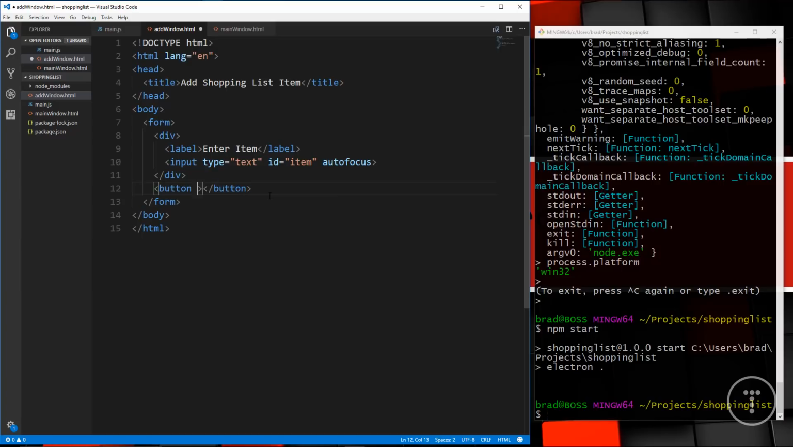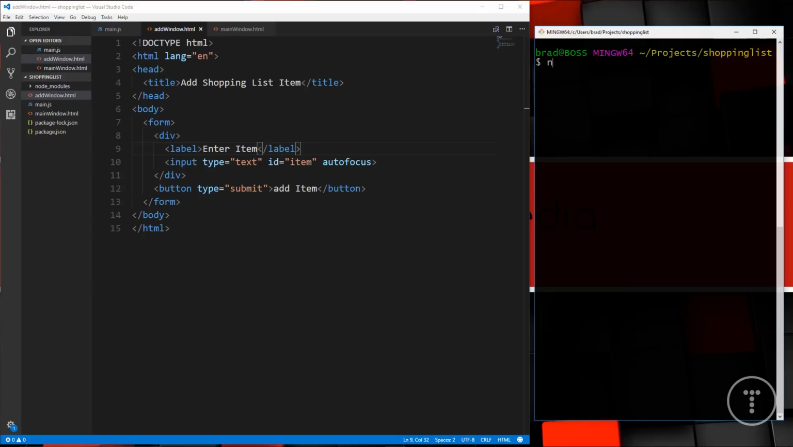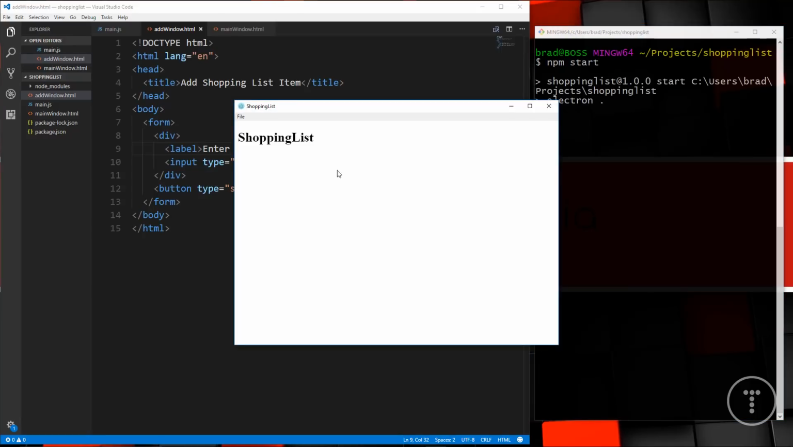Okay, let's give this button a type of submit. And we'll just say add item. All right, so let's save it, and now let's give it a shot. So I'm going to clear this out. We'll say npm start. So we'll say file, add item.